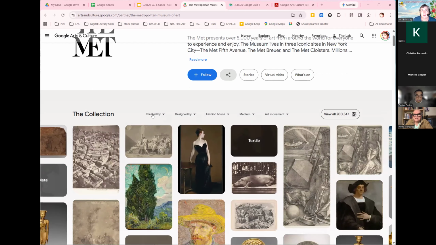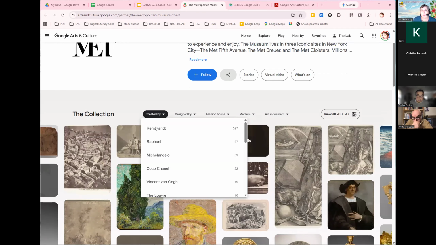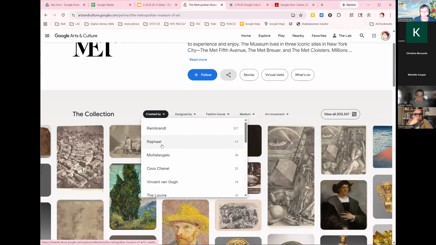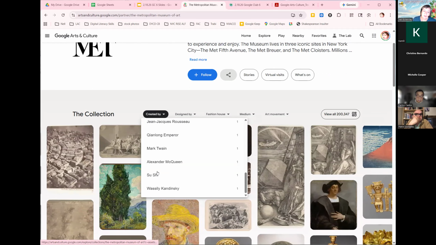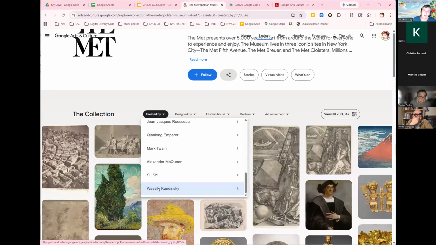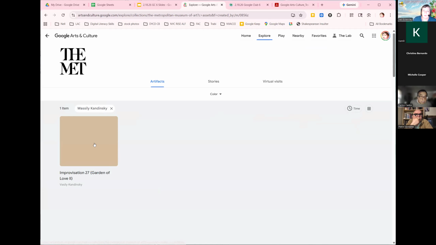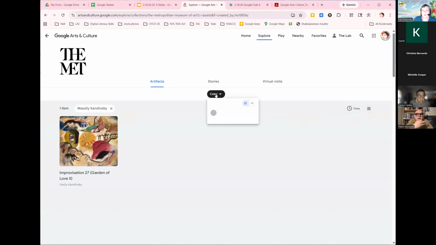And you can organize them by different formats, right? So created by, so this would be the artist, right? So there's only one Vasily Kandinsky, so we see that one painting there. And then the color piece, oh, that's interesting. So that's just that. You can view things by color. Like one of the ways you can come in here is look for everything that's red.